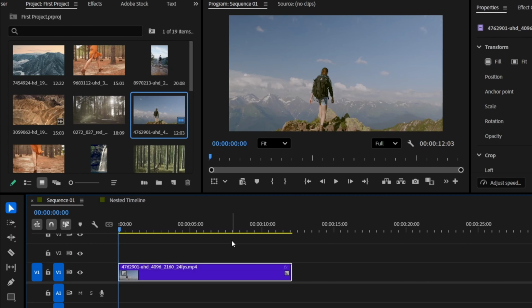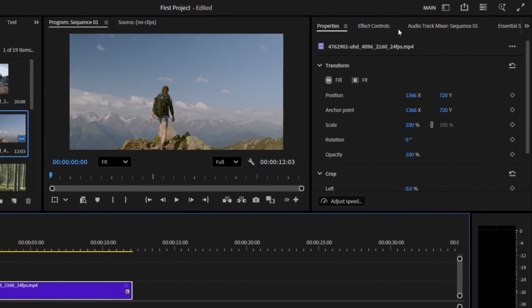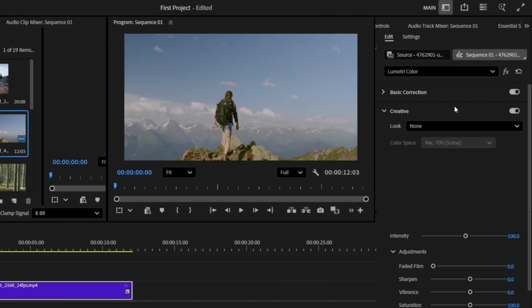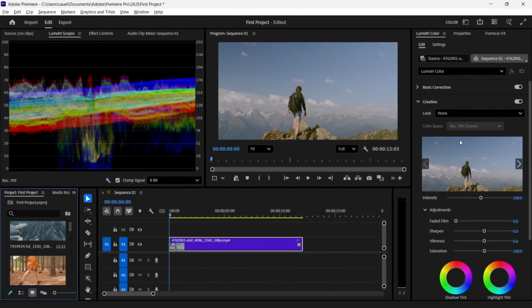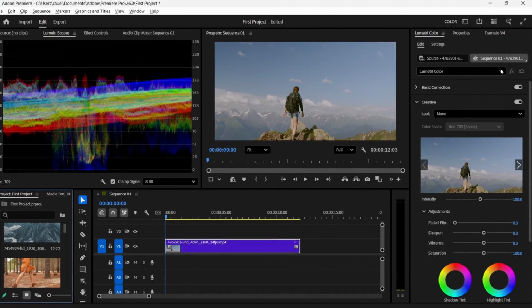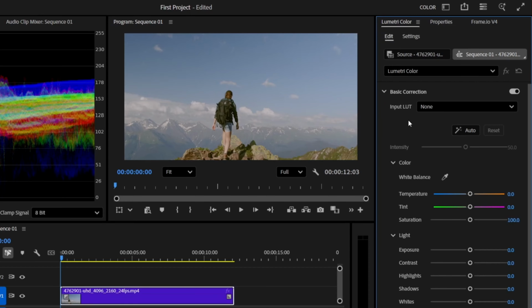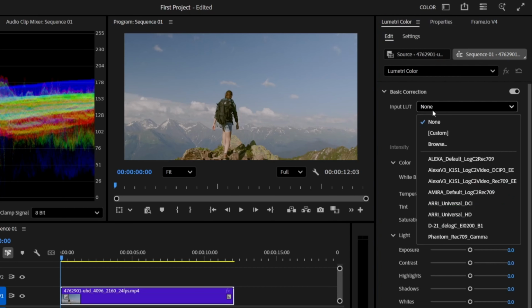So we're going to be messing with the Lumetri panel, and to find that, simply change your workspace, which you can do so by clicking on this button here at the upper right hand side of your screen and going on to the color workspace. So this changes a bunch of your panels, and as you can see at our right side here, we have Lumetri Color enabled. So to find your lookup table, go to the basic correction tab in your Lumetri panel, and you can change your input LUT here.